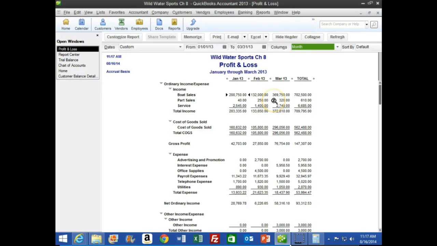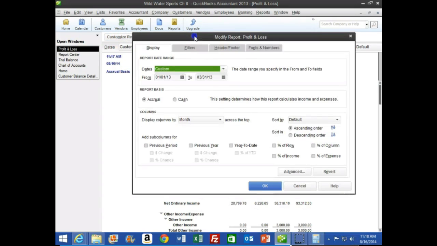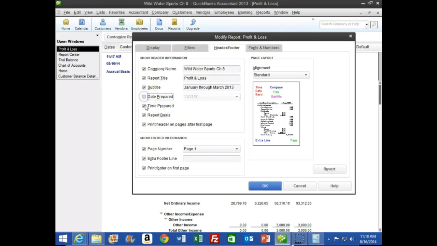All right, and then it says modify the report. So I'm going to go ahead and customize it. Under the old software, it actually said modify here. That's why they still use that terminology in the book. And I'm going to go to the header and footer. I'm going to remove date prepared, time prepared, and report basis. Okay, you can also put your name in the footer here if you want.